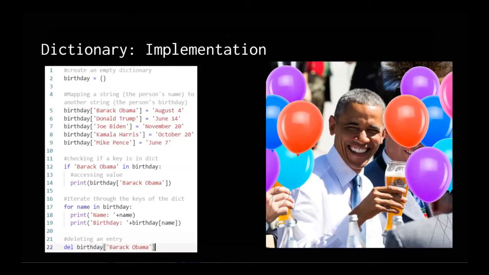And here's an implementation of a dictionary of presidents and their birthdays. Here's an example of a picture, definitely not photoshopped. Anyhow, here are the birth dates of Barack Obama, Donald Trump, and all these random people that we definitely don't know who they are.